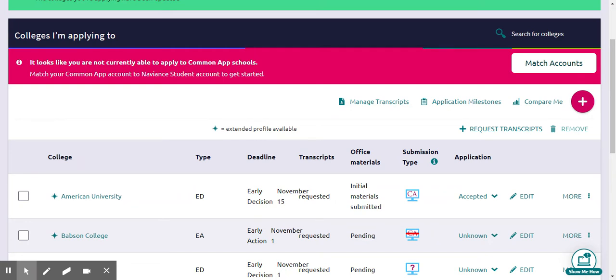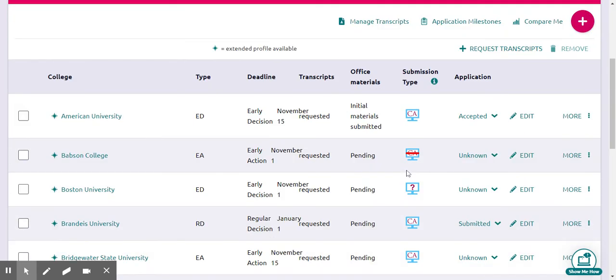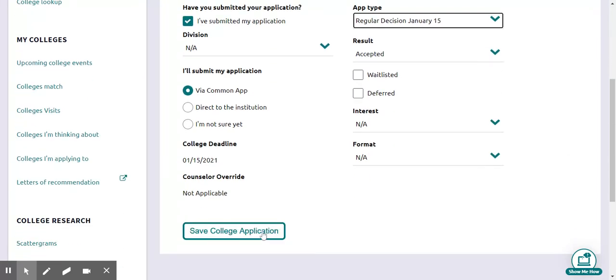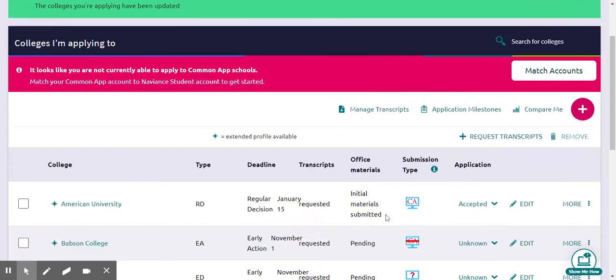When the schools transfer over from Common App, at times the deadline dates can sometimes not copy over correctly. So your student will want to click on the edit button and make sure that they are choosing whichever deadline represents what they want to get their applications in by so that it's correct.